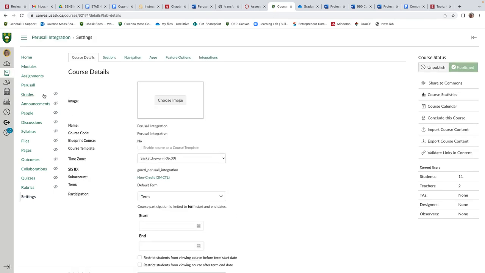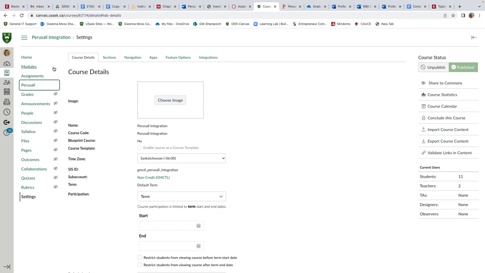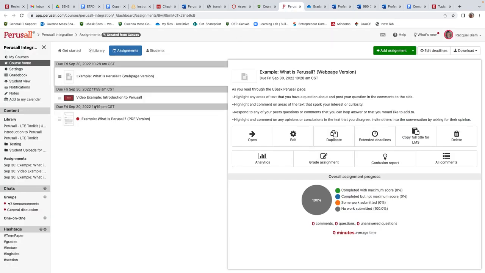Then you are going to see Perusal on the left-hand side of your screen. You can click into Perusal, and what that's going to do is open it up and create a new course for you that is directly tied to that Canvas course. This is what's happening in the background, but everything that you upload here will be attached to this course. So if you open a different course, the stuff you've uploaded here is not going to show in a different course.